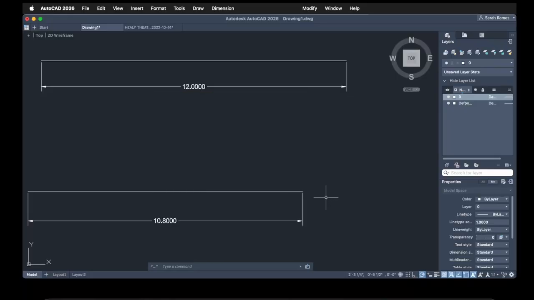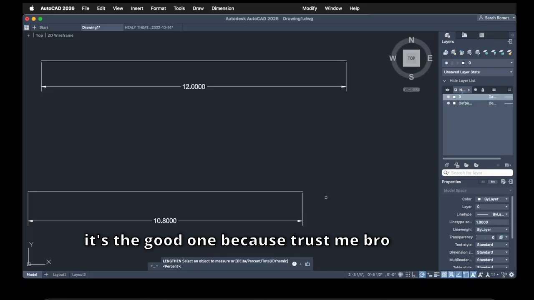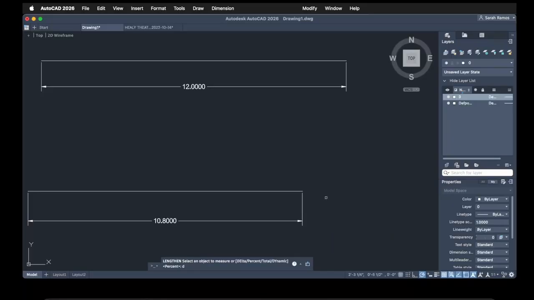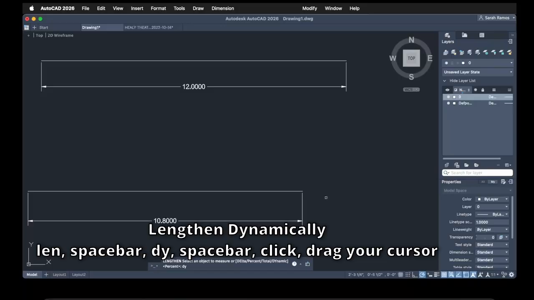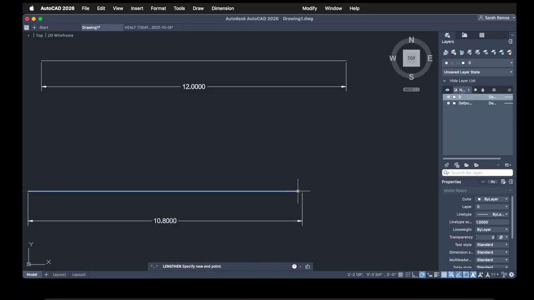Next lengthen option, I'm actually going to skip total because that's the one I like. Here's one more that I don't use called dynamic. LEN spacebar, DY spacebar. Click on the line you want to change, and now you can alter the length manually with your mouse cursor. I do not like this one because it is not precise. You might as well just draw a new line if you're going to do it manually.